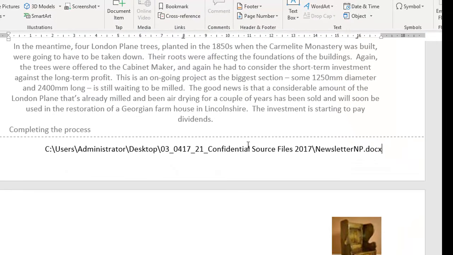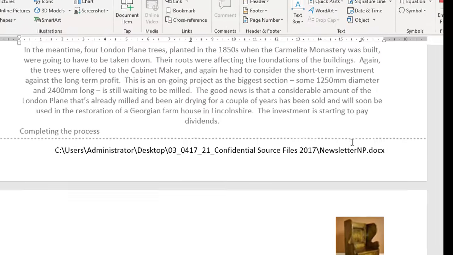Now, the fact that this is a really long path because I've got mine on the desktop, that's fine. We can see it's aligned to the right hand side, and that's not a problem. Don't try and wrap the text to make it small. The fact that it's aligned to the right hand side, that's all you need.